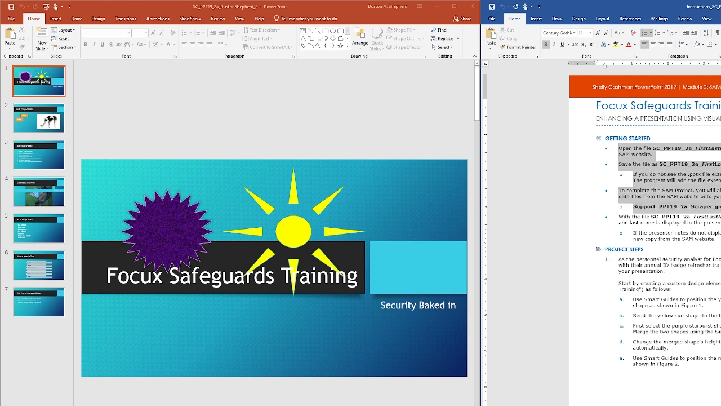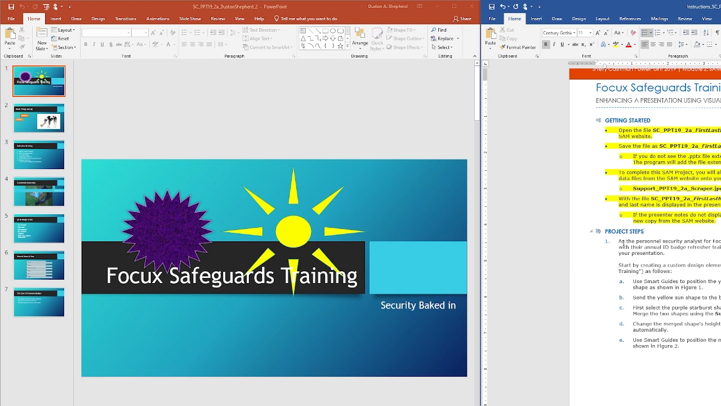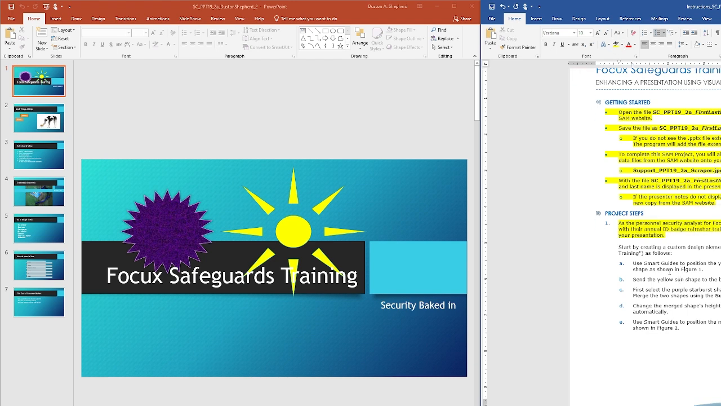Alright, so directions are on the right. I split screen. I've done all these steps to make sure it's saved correctly. Now we're into our project steps. Step 1, we want to create a custom element on slide 1.